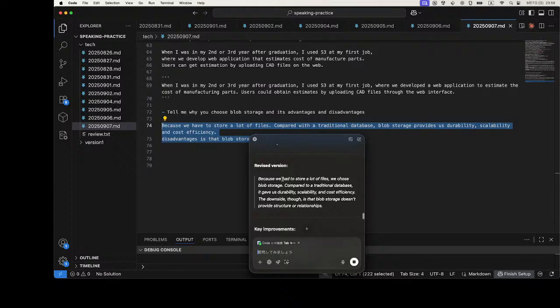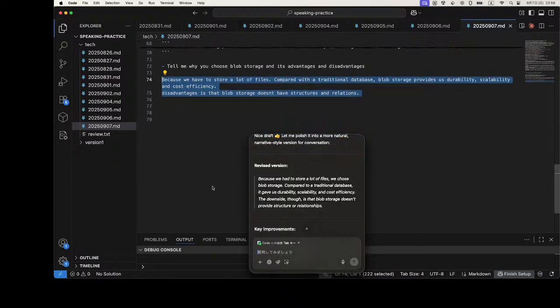We have to store a lot of files, which is why we use blob storage compared to a traditional database. It gives us durability, scalability, and cost efficiency. The downside, though, is that blob storage doesn't provide structure or relationships.